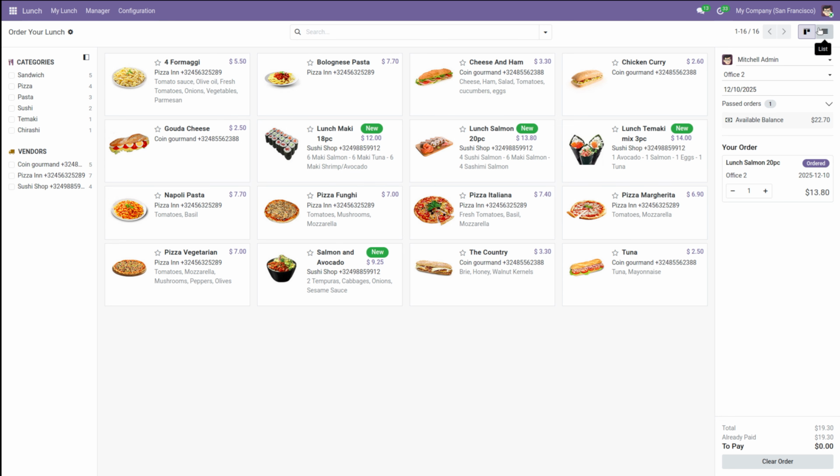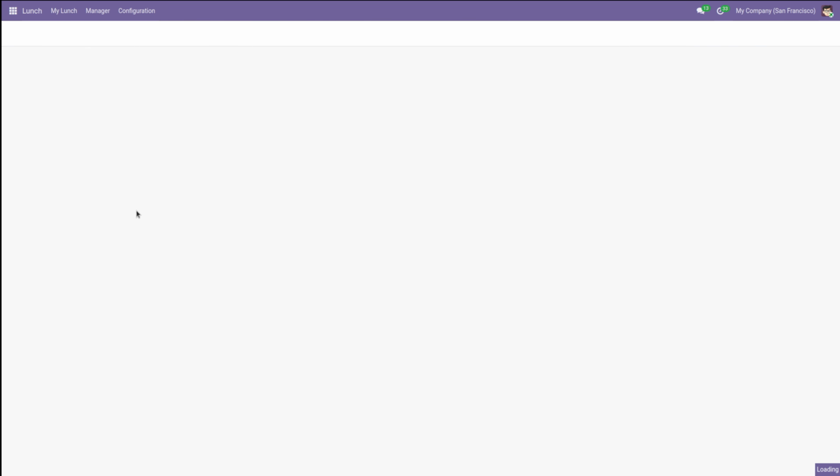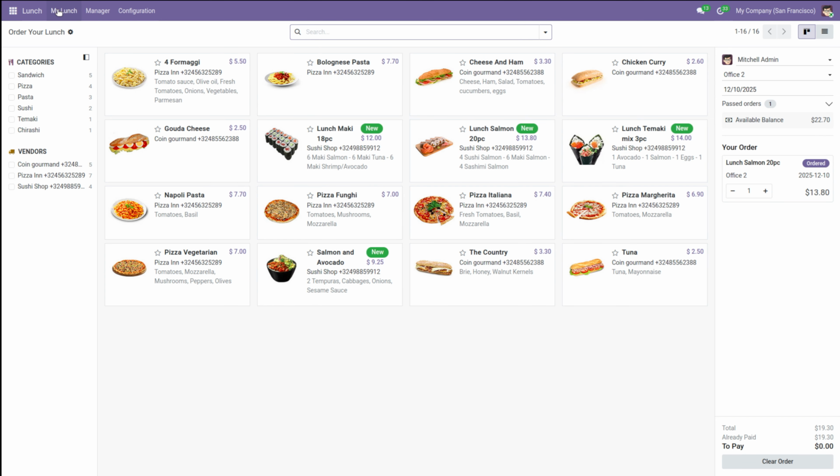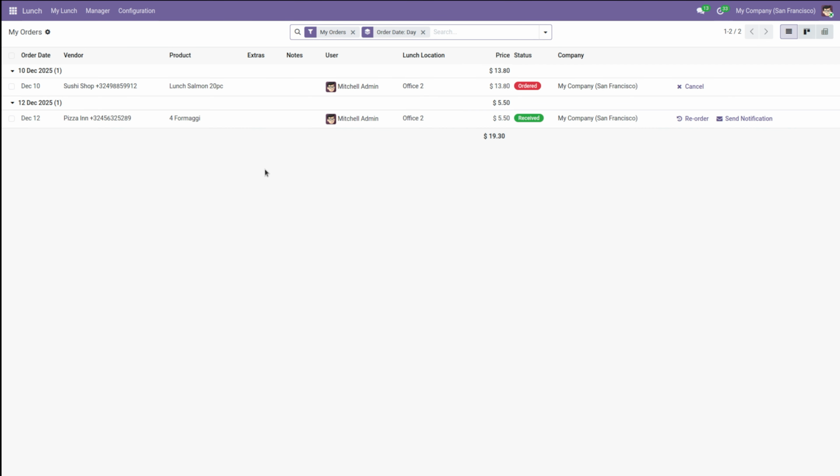Now this ordering your lunch is possible in the list view also. So this is the list view. From here, it actually has such a view as well. So that is my lunch. You can see this once you click on new order. Then you can see your order history. So what all you've ordered on different dates and the price as well as the status. If you want to reorder it, or send notification, or even cancel the current order, then you can do that from here. So that's my order.